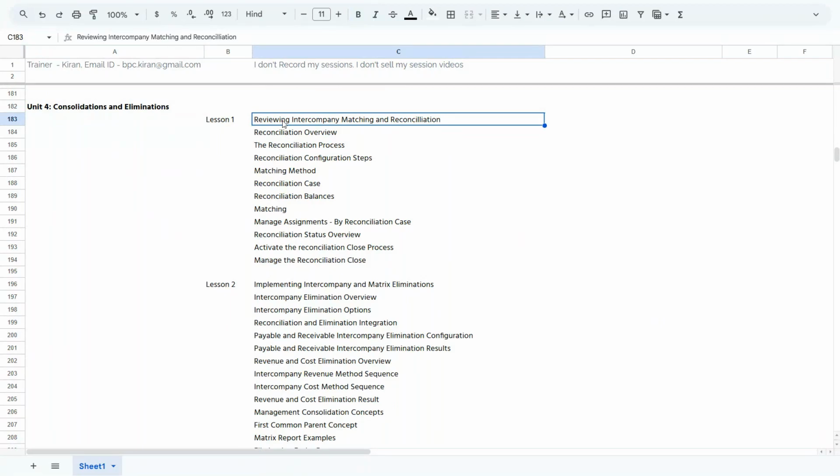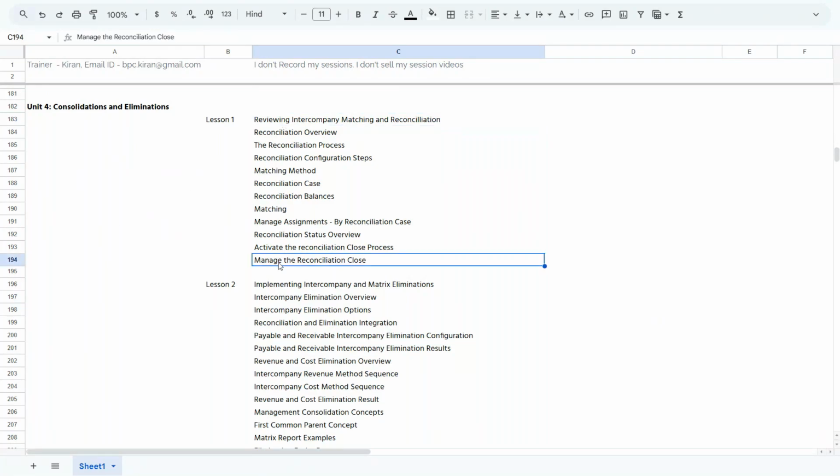We are going to define methods, reconciliation case, and understand reconciliation balances. Also there is an important app called reconciliation close, where the intercompany accountant and group accountant can connect and check the status of intercompany transactions. Then on top of this intercompany matching and reconciliation, we are going to perform intercompany eliminations and matrix eliminations. So management consolidation also we are going to perform.